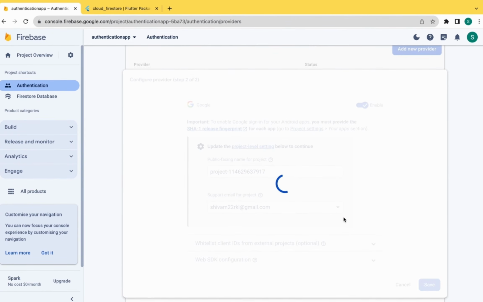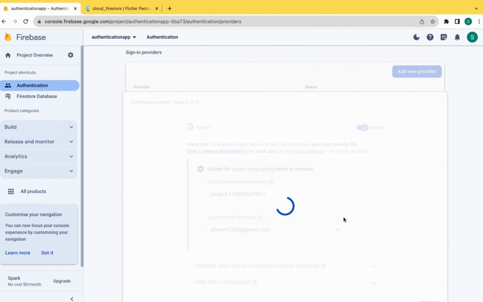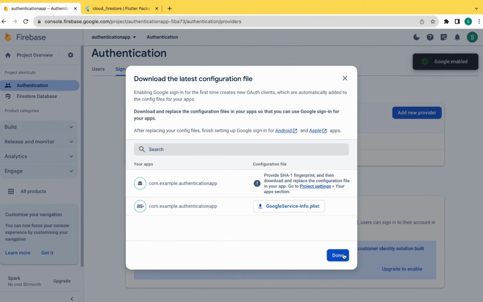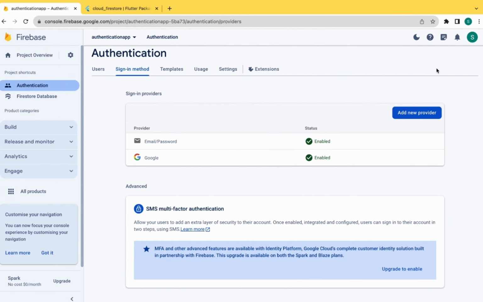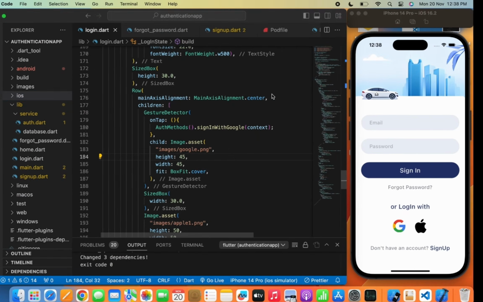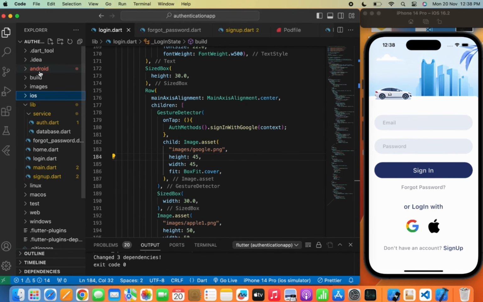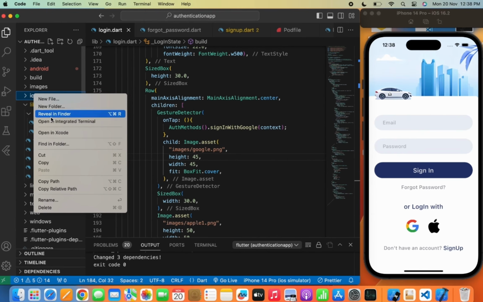Now, if you are using the Android device to test the app, then you need to add the SHA1 key in the Firebase. And if you are using the iOS, then you need to add some scheme in the Xcode. So let's move to the Xcode.